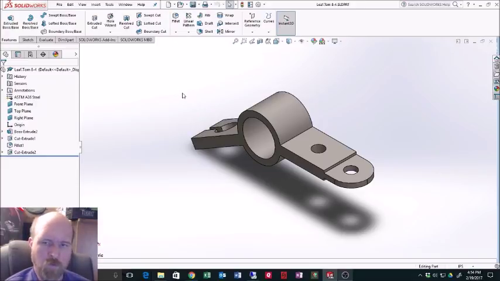This part is now ready to bring into a drawing. And so that will be covered in part 2 of this demonstration. So please stay tuned.